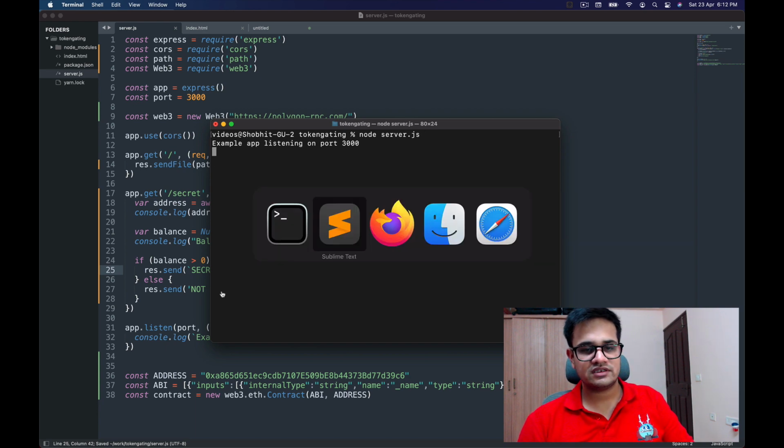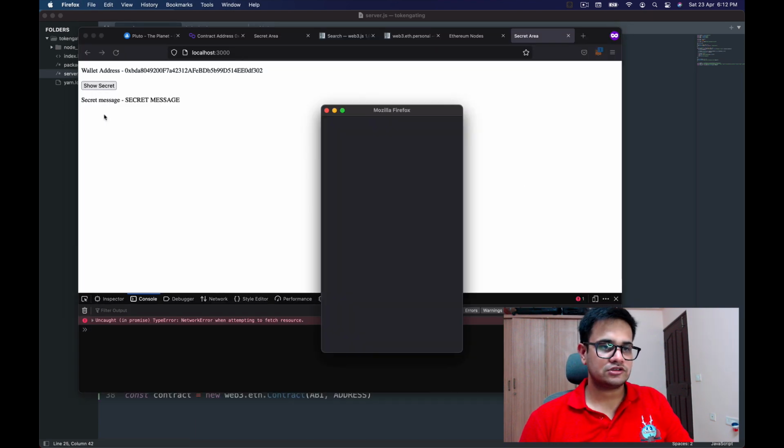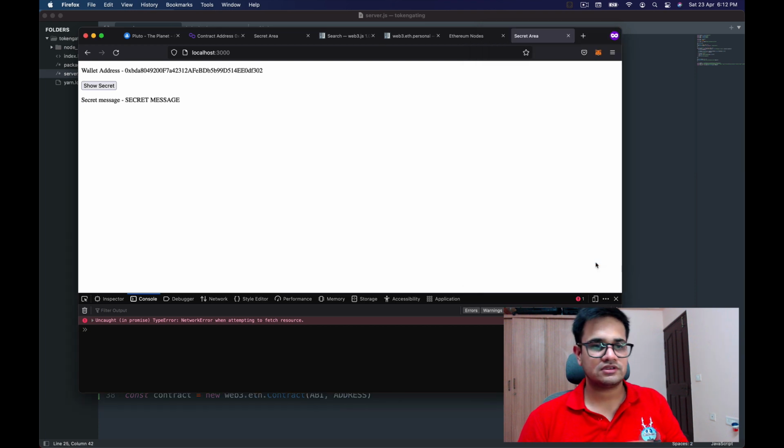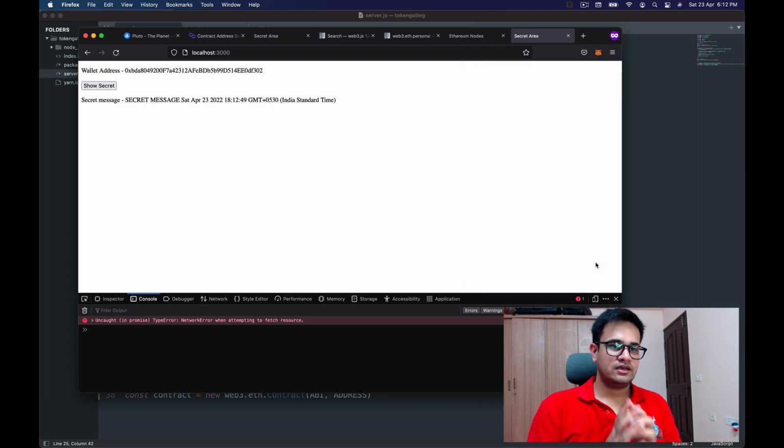All right. So I restart the server. I click on show secret. I click on sign, and you can see this is the response. I'm getting 23rd April, Saturday, secret message, blah blah blah.